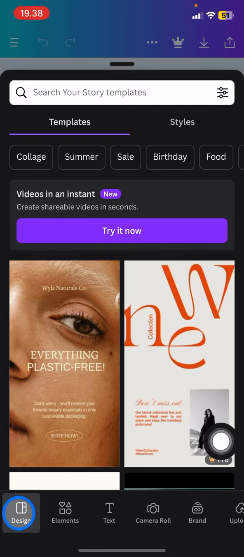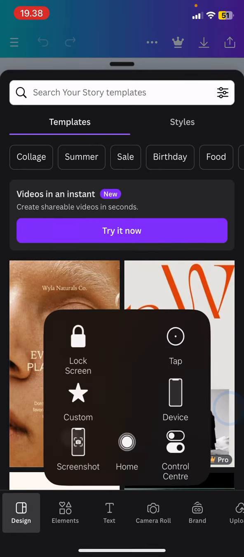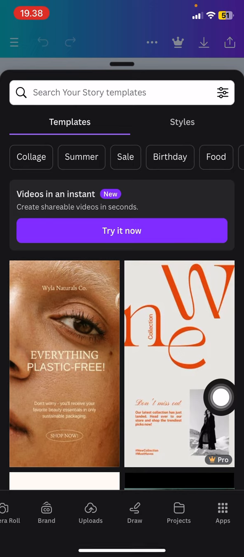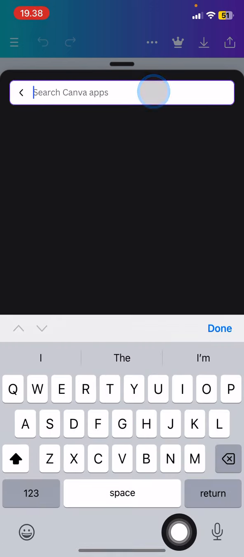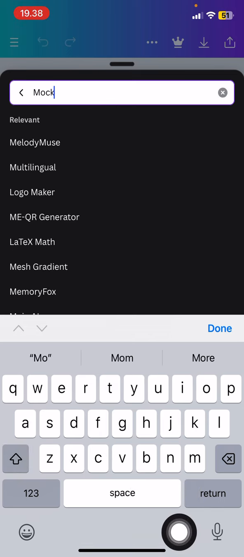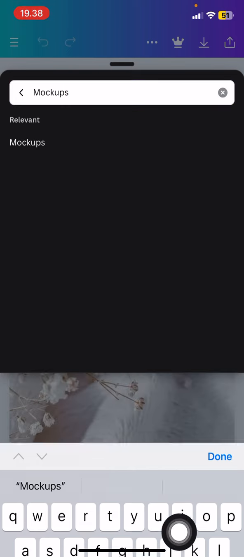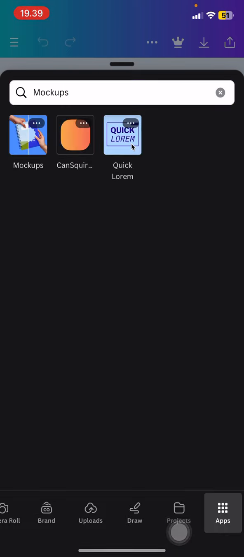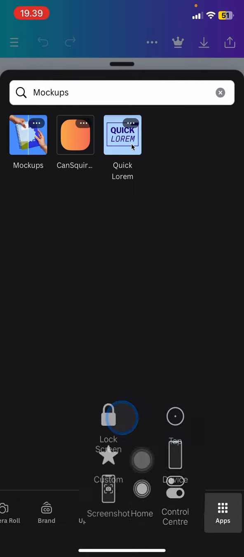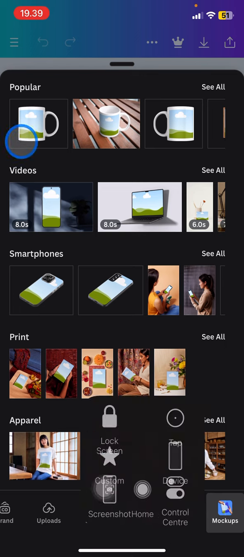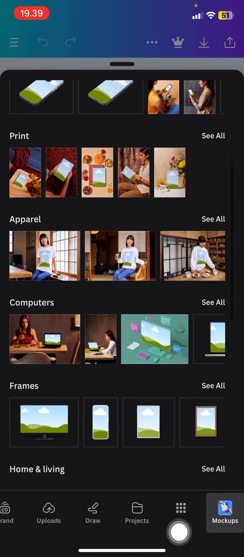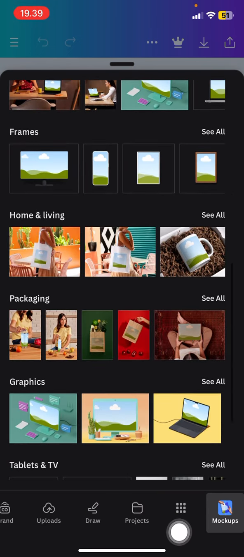Tap into the design and then take a look at these bottom sections. Swipe to the left side until you get to the apps. Just tap on it, search in the Canva apps for Mockups, and tap it. Next, tap into this application, which is the Mockup, and then find the mockups that you want to have for your product.